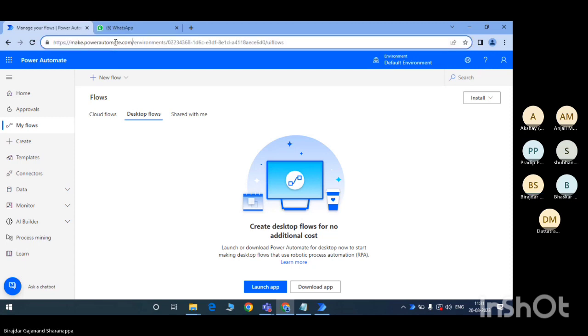On the right hand side you can see the environment. Environment here is like a dev environment, test environment, as well as production environment. For all those three, the same URL would be there. Make.powerautomate.com is a central website, so you only have to go ahead and change the environment here. It is quite easy.